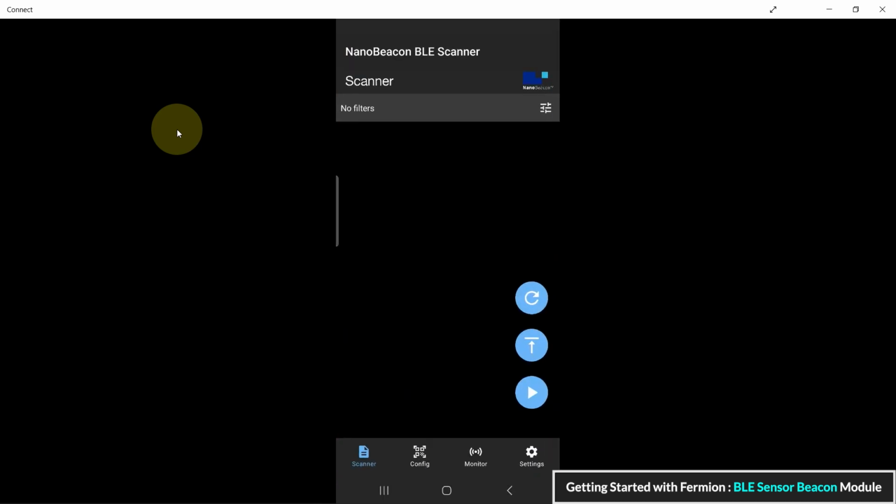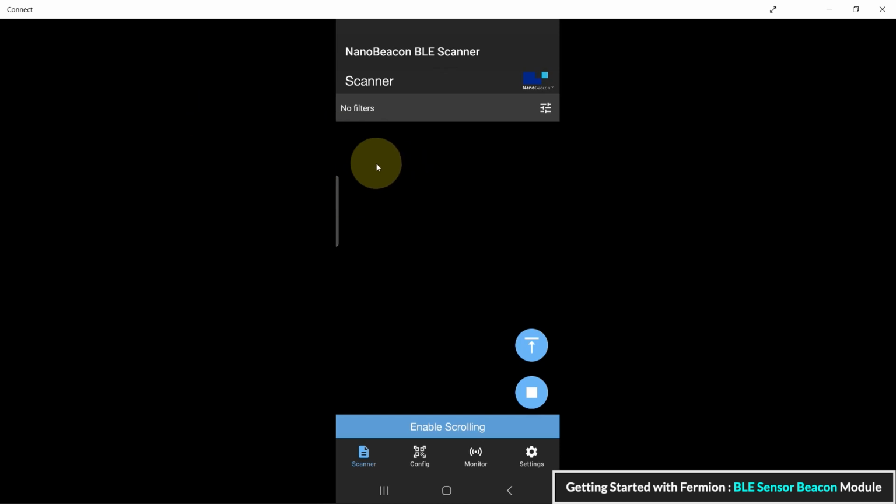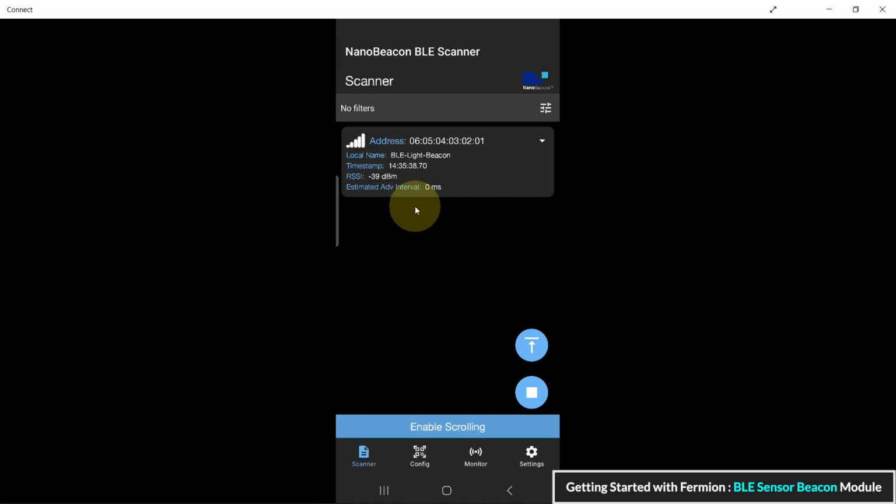So here is that MBLE scanner app. Now you have to click on this play button here. Once you click on this play button, you will get your BLE beacon data populated here. You can see, here is the BLE light beacon, the name which we have given.